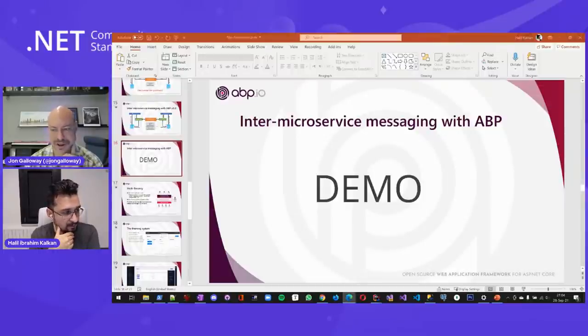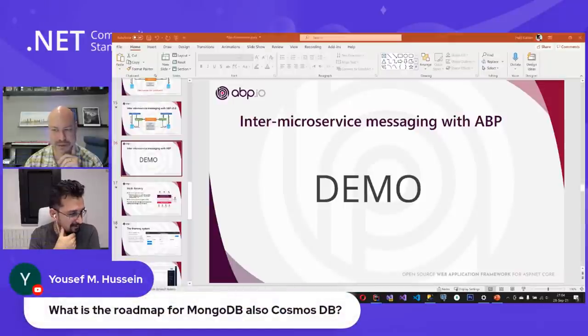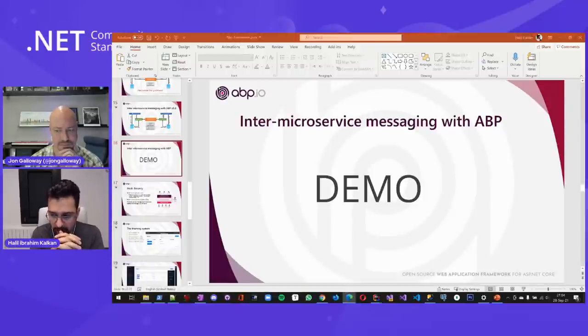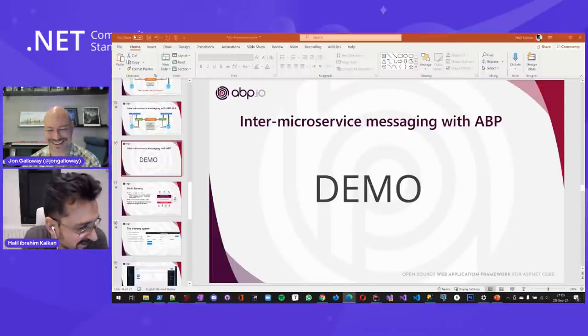Okay. One other roadmap sort of question is MongoDB and Cosmos DB. It also works with MongoDB. All the modules have a MongoDB provider. MongoDB is a first class citizen from the beginning, so it's not a problem. For Cosmos DB, we have tried a few times, to be honest, but the work was left half done, so we didn't continue. We are expecting it from the EF Core team. They are working on Cosmos DB integration. If they successfully do that, it will already work because we are working with EF Core.